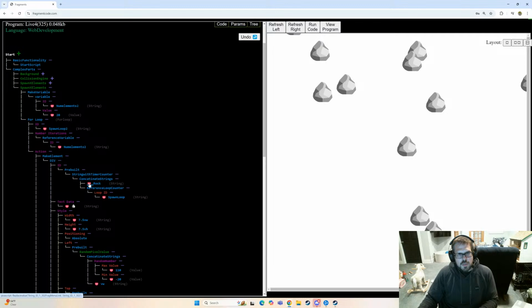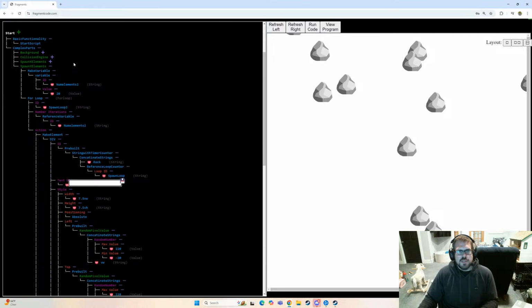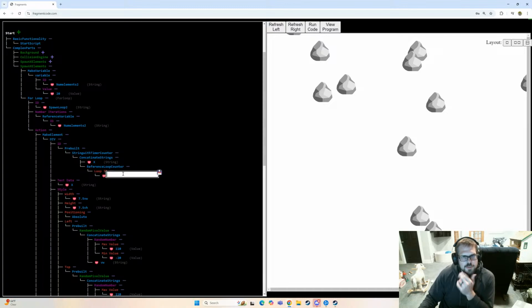Then this will be, instead of rocks, let's just do like an X. And let's call this X. And this will be spawn loop 2.